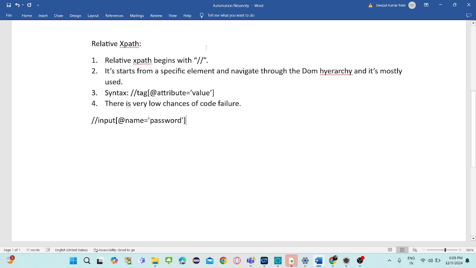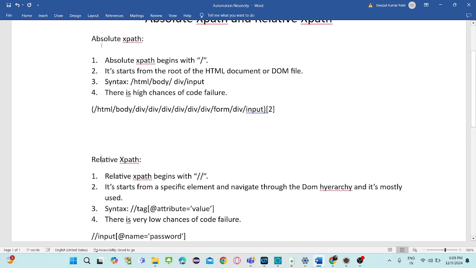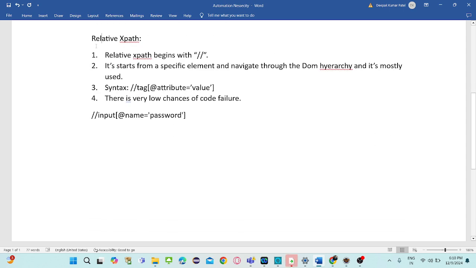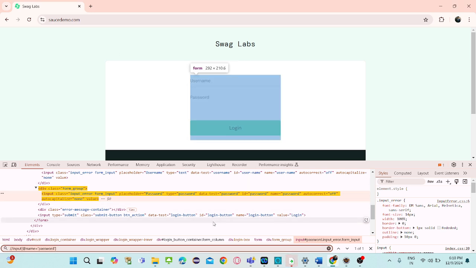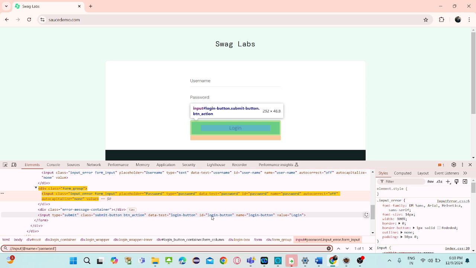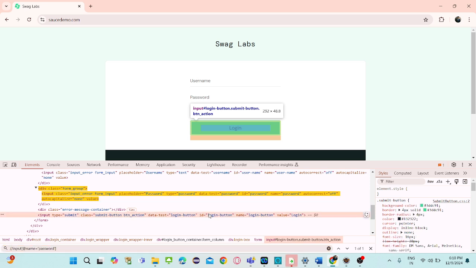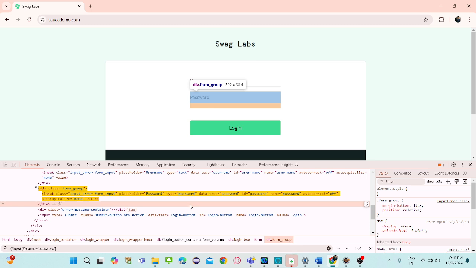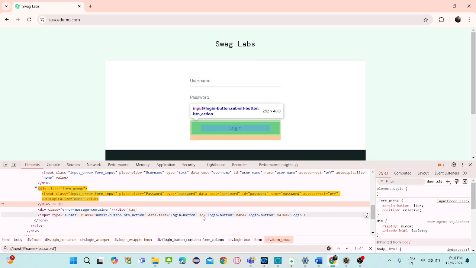So better you go for the relative XPath, guys. For the most rare case, we go for the absolute XPath, but every time we should go for the relative XPath only. And one more thing, guys, if you go for the ID here, sometimes you get some integer numbers. Don't go for that because it changes every time. If it is in string format, you can go for it, but if it is an integer number, better don't go with the ID. You can take any other attribute.